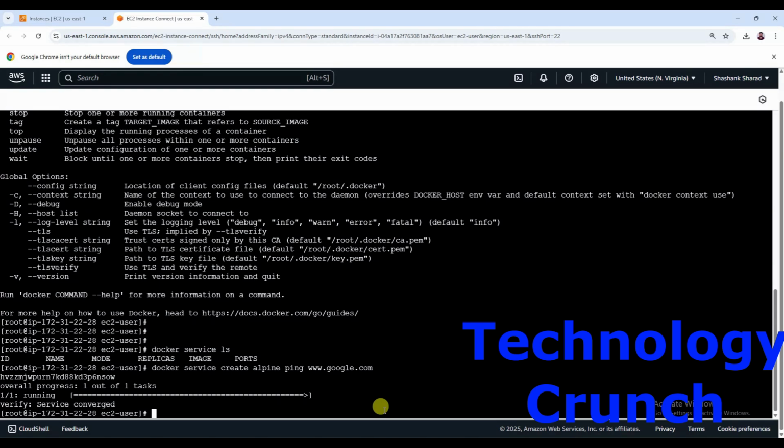It's showing verify and service converged. Here we don't see any process like downloading the image from the registry and starting the container. Here it shows the service converged, which means the service is running successfully.